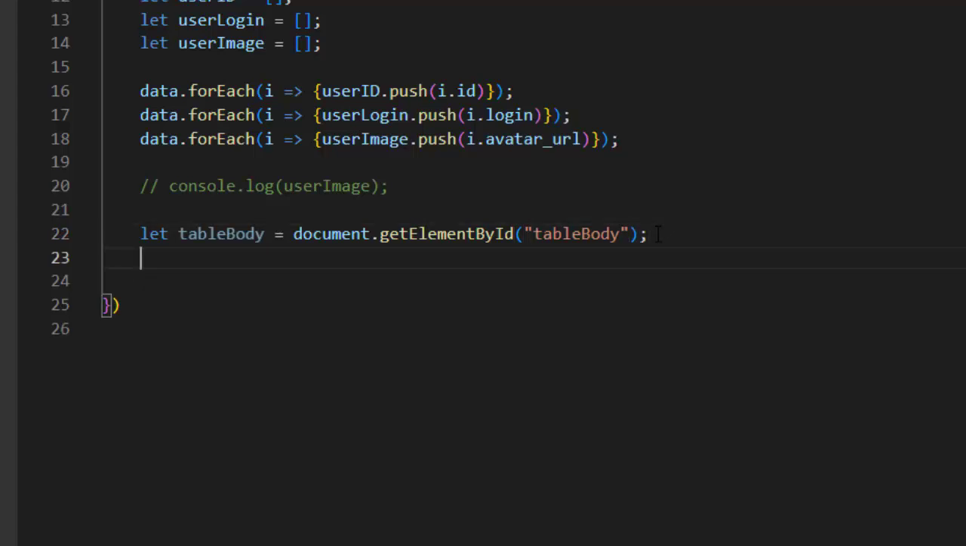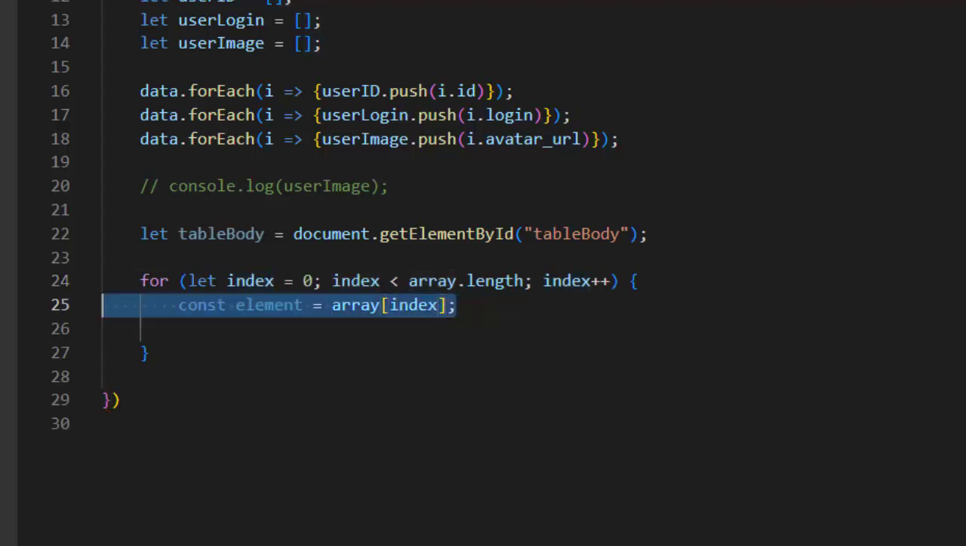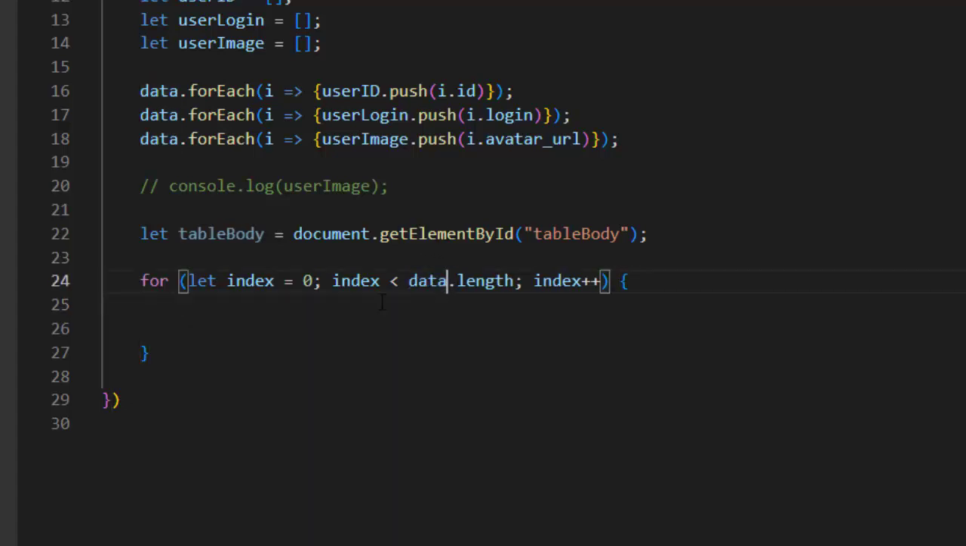Once I did that, I want to export every data from this array into this table. To do that, I have to use a for loop. So I make a for loop. I make a variable of, okay, there's an easier way. If you just write for and select this one, it automatically makes a for loop for you. So instead of this array, I need to put the data, because I want to loop every data from this data variable.